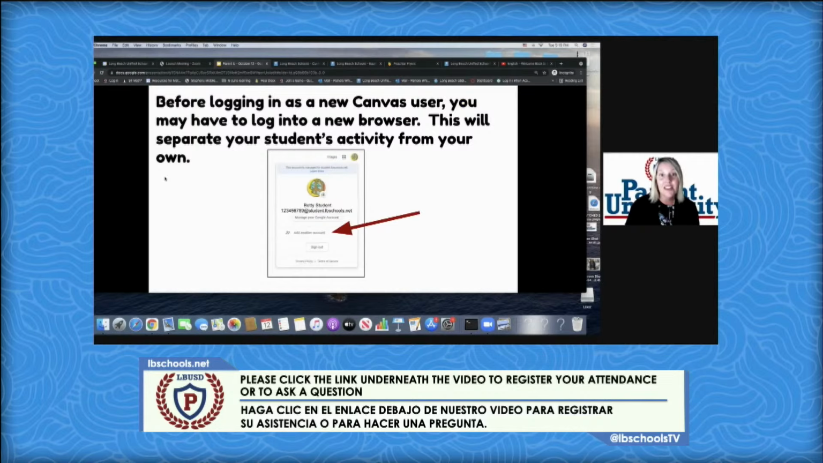Before logging in to Canvas, here's where it can get a little tricky, and it got a little tricky last year when you have more than one person using the same computer. At our house, we only have one computer, and sometimes my students will log on and then I quickly jump on. I'm not a tech expert, so I'm not going to be using the perfect language here, but your computer tends to remember the same Google user.